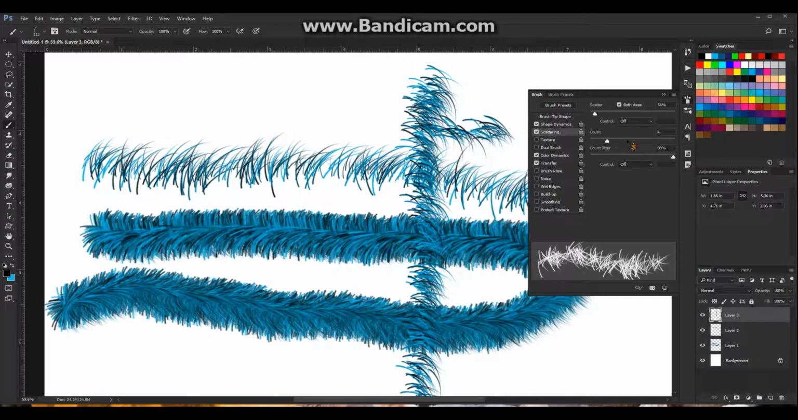So from scattering, as you can see, we got both axes selected. The higher that number is, the more spread out the brush will be. And the closer the brush is in, the more generic it's going to be, or more of a single brush stroke. The higher the count, the more of the brush is going to be there. So if you want to go ahead and play with it a little bit more.